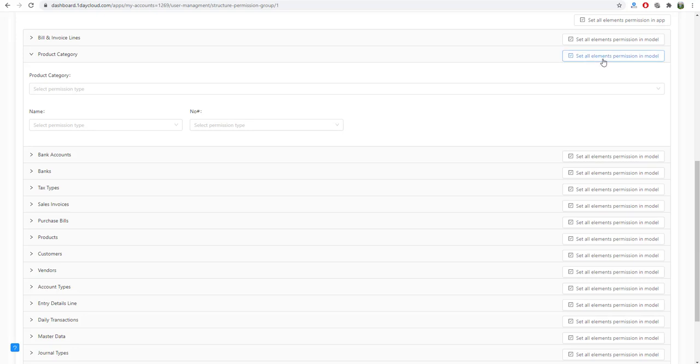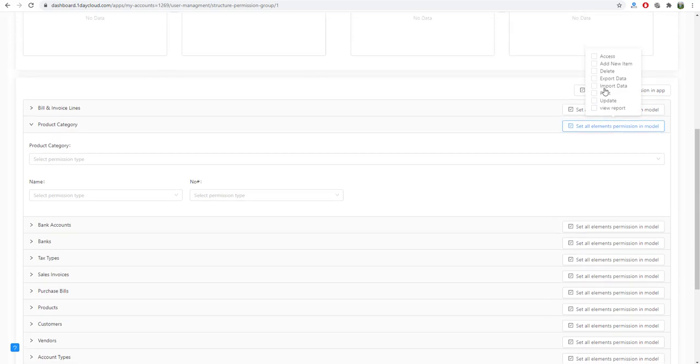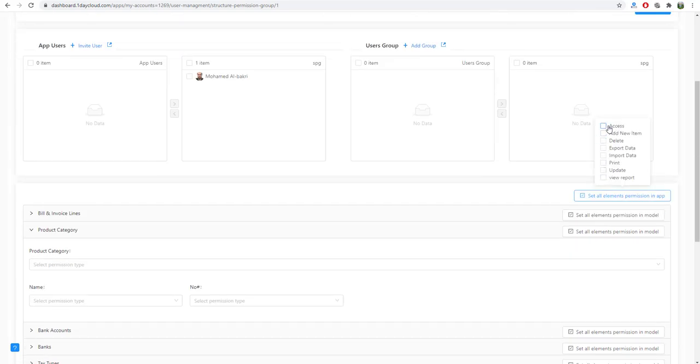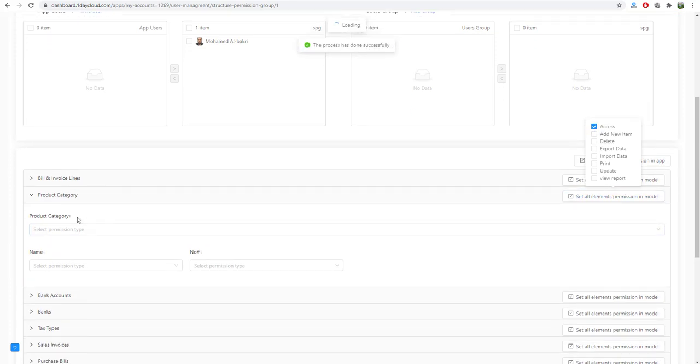We can also set all of the screen elements from here. And we can give permission for all application items, like all models and all fields, from here also. Let's give access, for example. So the screen and its fields will take access permission. By default, OneDay allows access permission for any user, and we can disable it from the user info, as we saw before.